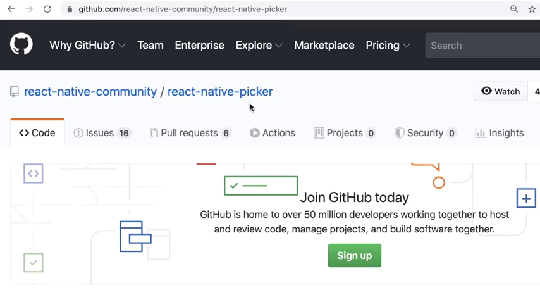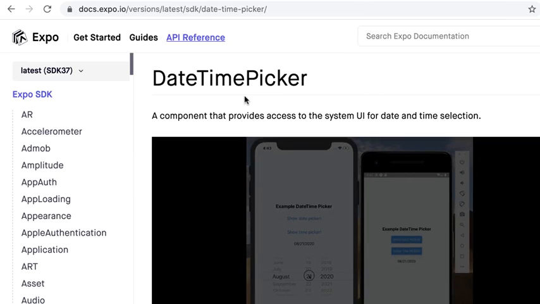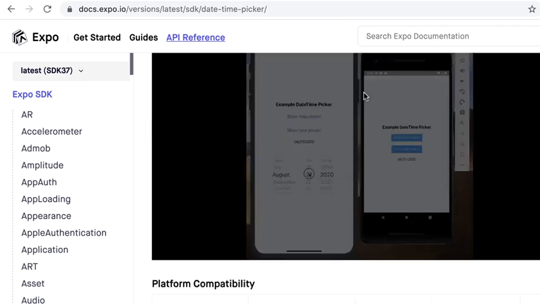So we cannot use this React Native picker because it's not currently part of the Expo ecosystem. In contrast, we have this component in Expo. It's called datetime picker. With this, we can pick a datetime value. This is different from the picker component. With the picker component, we can select a value from a list of values. Now back to this datetime picker.